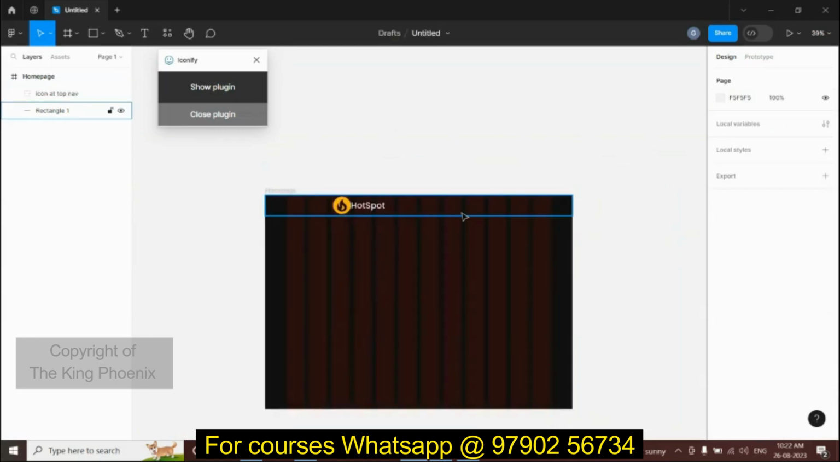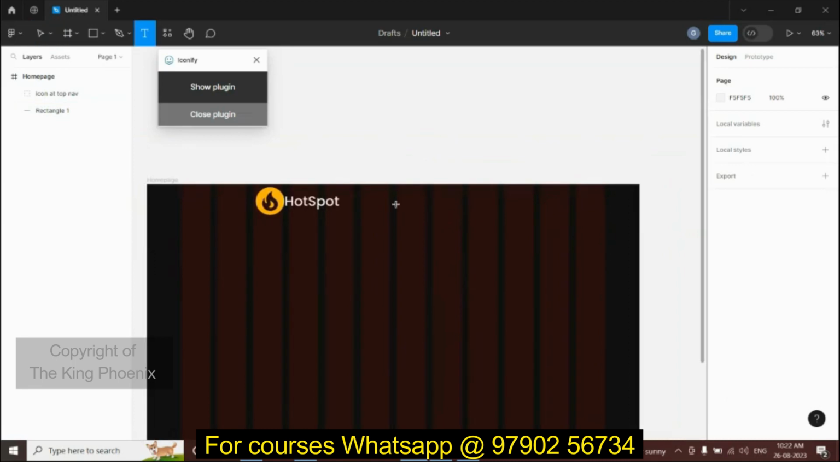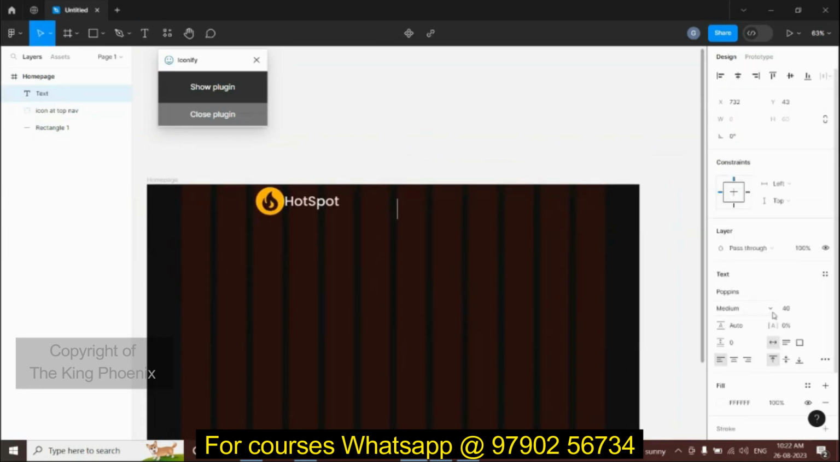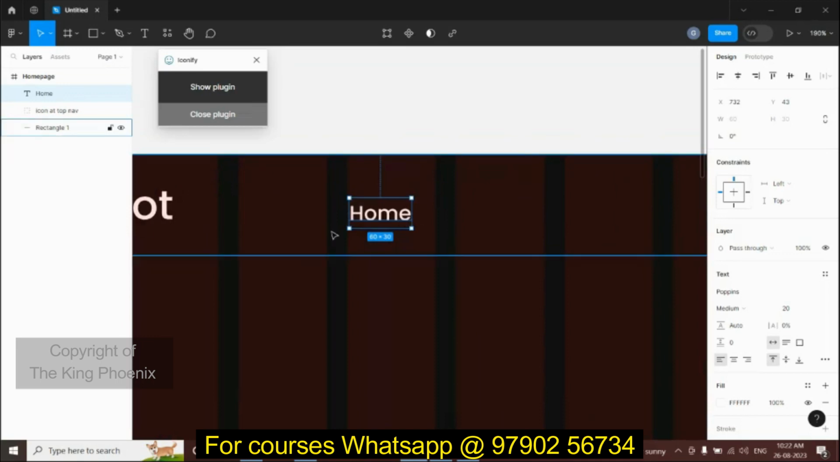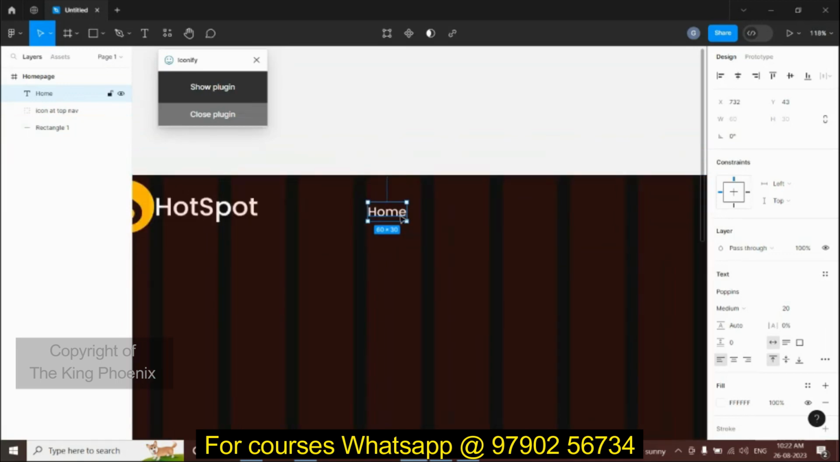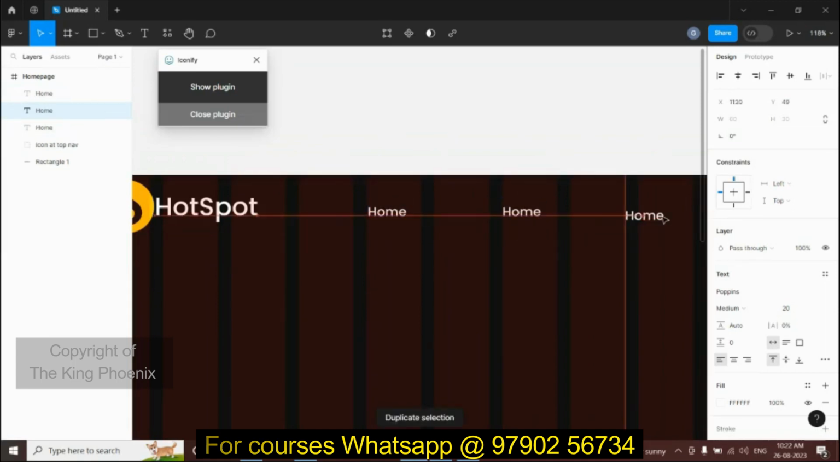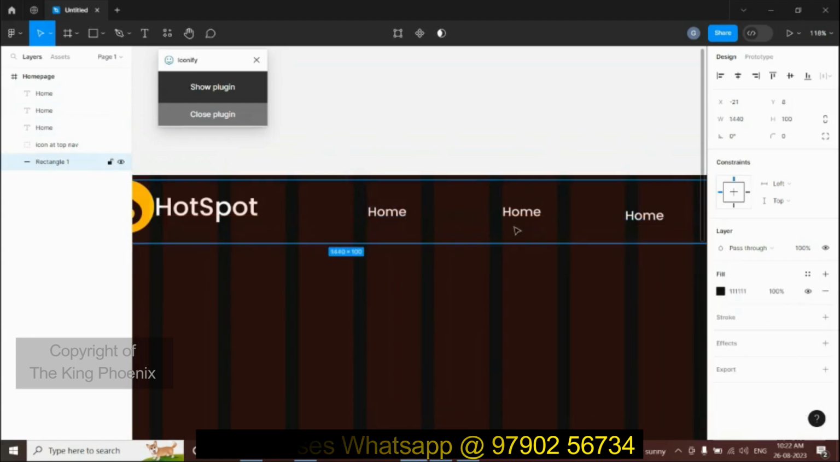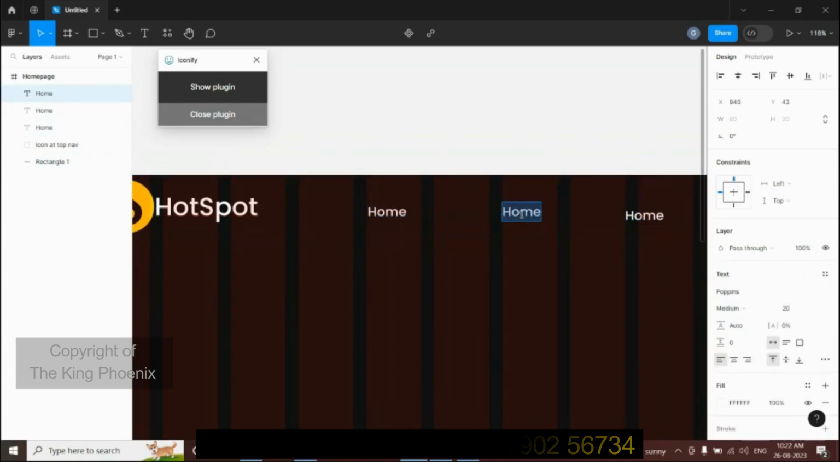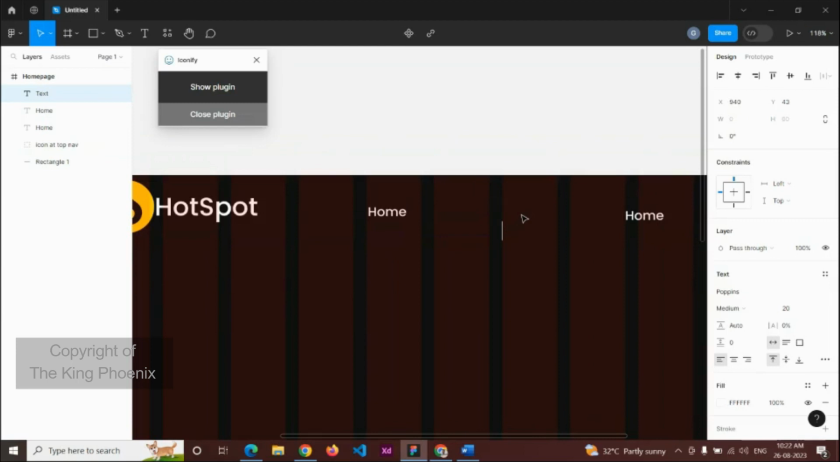Other than this, we are going to give three nav areas. One is home, and we can make this text in a duplicate manner. Control D and duplicate. For that, just placing it and making it foods menu.